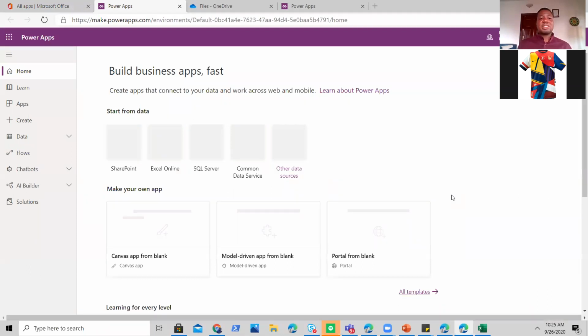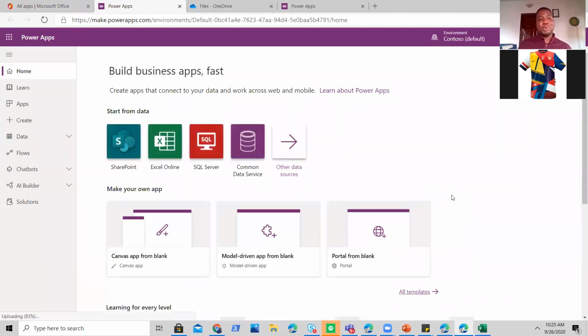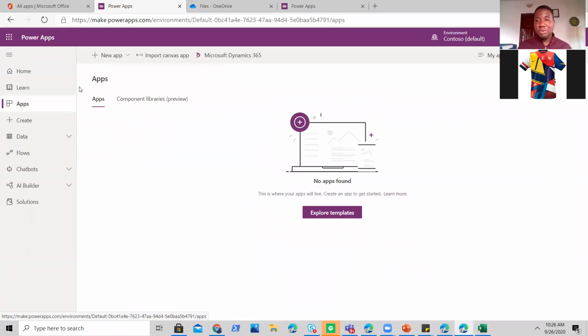Now this is the Power Apps dashboard. We are not even in the studio yet, but here we have access to different things that we can configure for Power Apps. We have where we can see the list of applications that we've built. You can create one. If you want to manage where your data is coming from or the kind of data that you are connected to, it is here. If you have any flows, that's a totally different story.